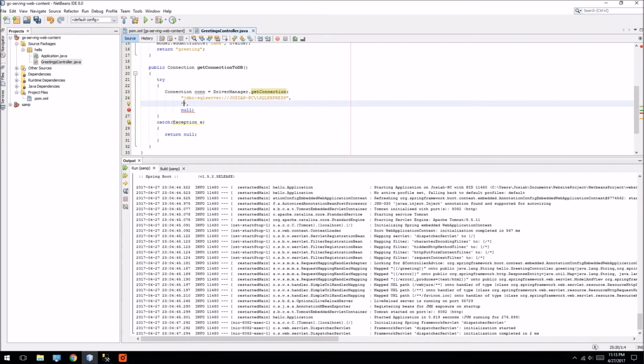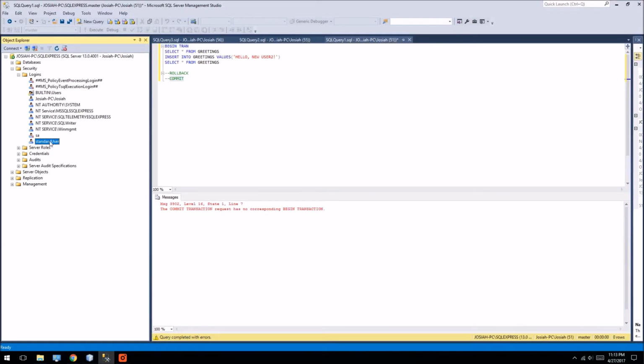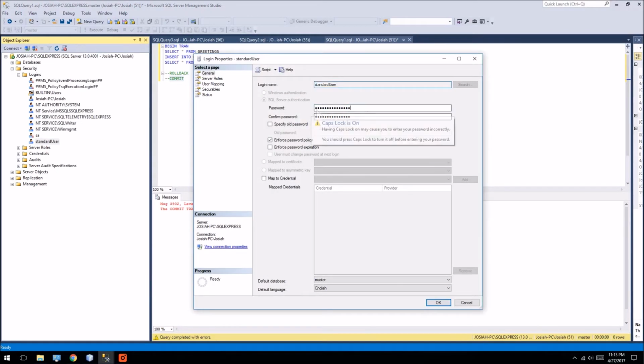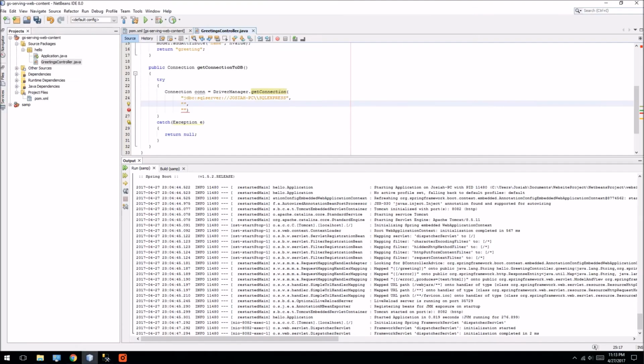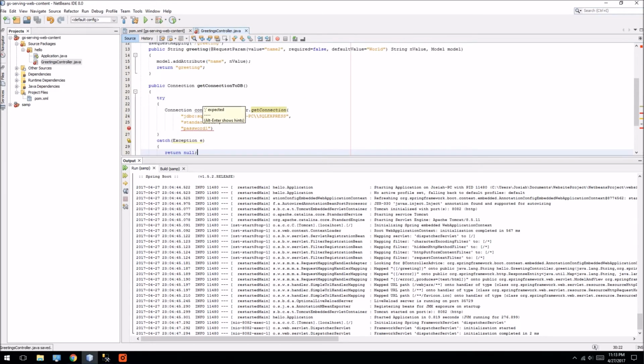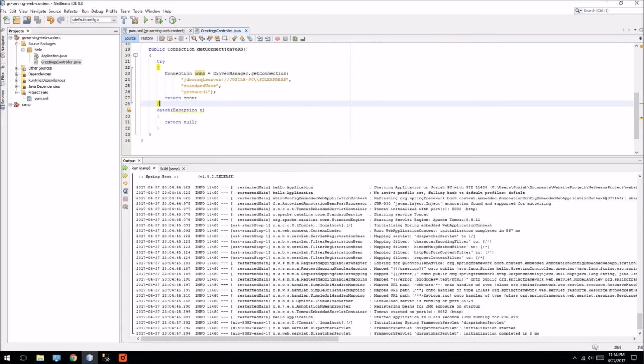Now, all you have to do for these two strings is specify the username and the password that you will use to log in. As you recall, we created the standard user, that's his username, and you selected some sort of password for it. I chose password1, I believe, is what I chose. So standard user, password1. And this, once I have a semicolon, and then I return it, this will return a connection to our database.